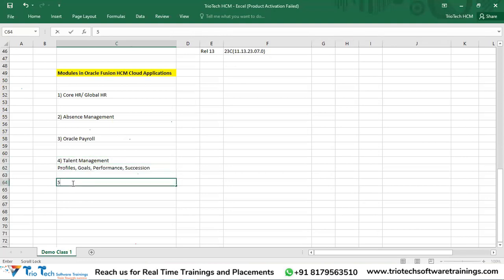Then we have something like, team, compensation and benefits. See, compensation and benefits are two different modules all the way around. But usually we will call them together, team, like compensation and benefits. But they are two different modules.